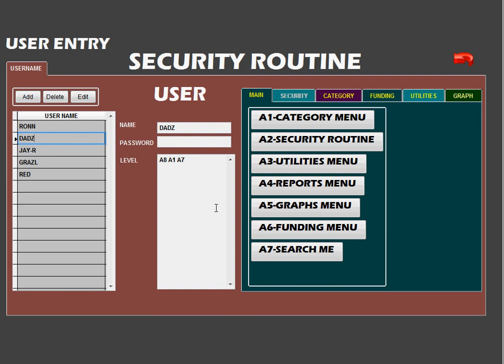Okay, that's how to give access as an administrator. This is how to give access levels to each and every user, and you can view their password if they forget. You can change the password if you want. You can delete the users if you want. You can add other users if you want, and you can edit. So this is a routine that is designed for the administrator.